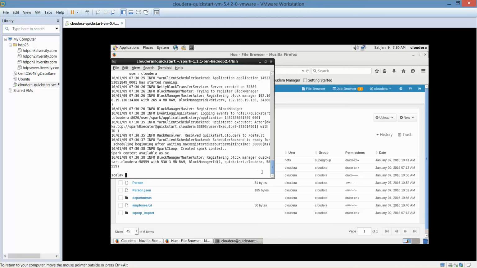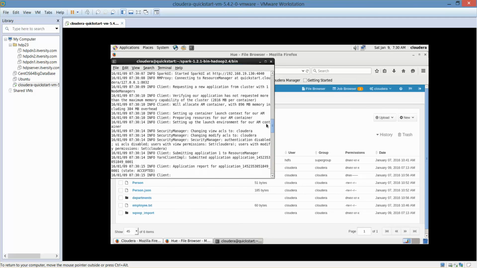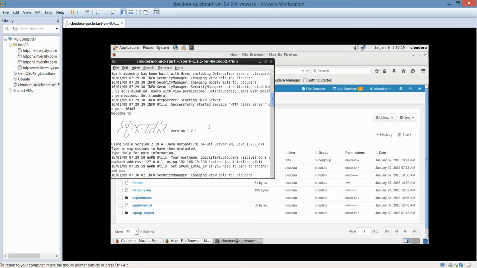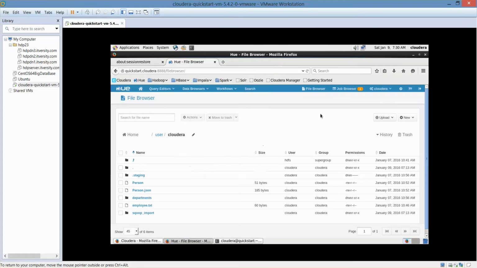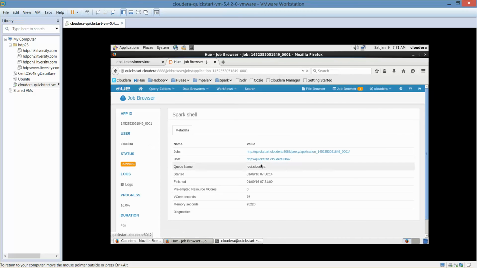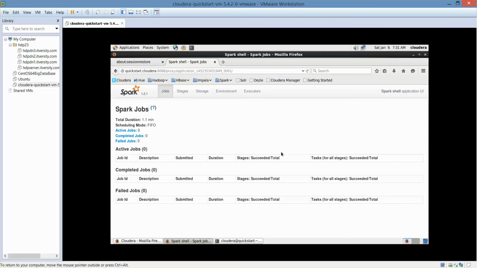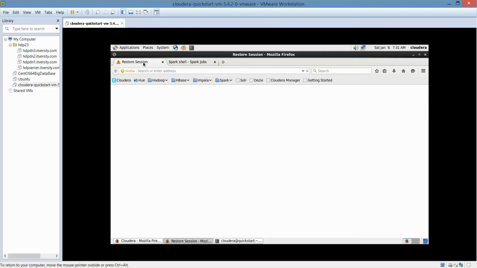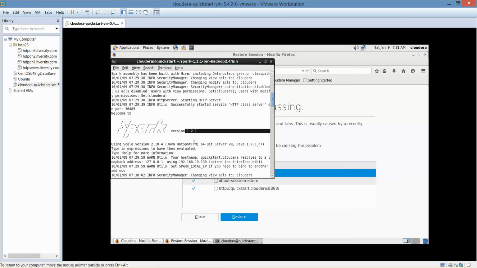Now you can see that my Spark context is available with me. In the logs, you can see that it has picked version 1.2.1. In the job history, you'll find that something is running in the background, which is nothing but a Spark job. As of now, we haven't done anything, so I'll go back and we'll perform certain tasks.